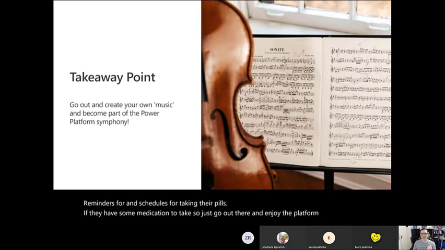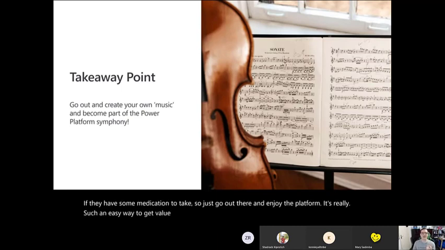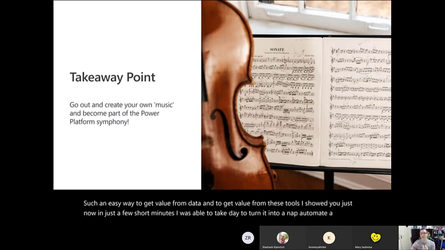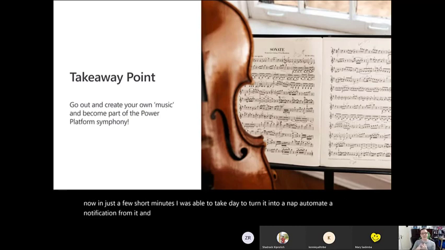It's really such an easy way to get value from data and to get value from these tools. Like I showed you just now, in just a few short minutes, I was able to take data, turn it into an app, automate a notification from it, and then display it to gain valuable information from that data and an actionable piece of information. So yeah, have fun with it.